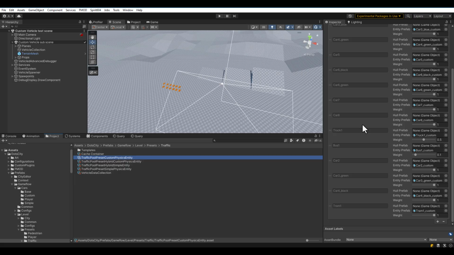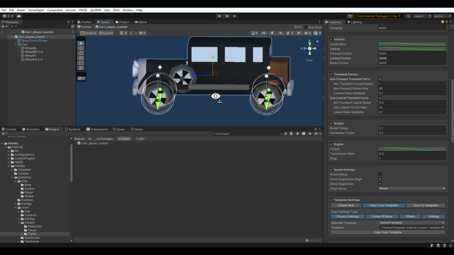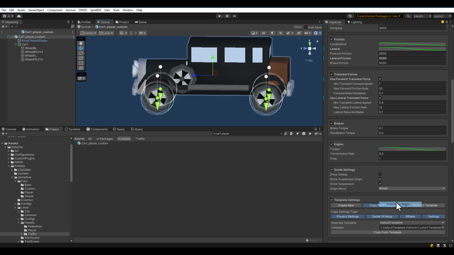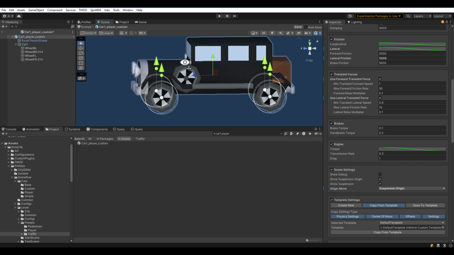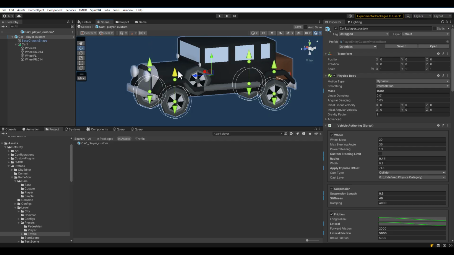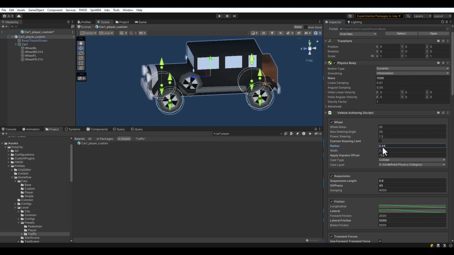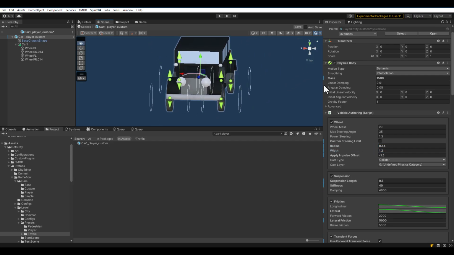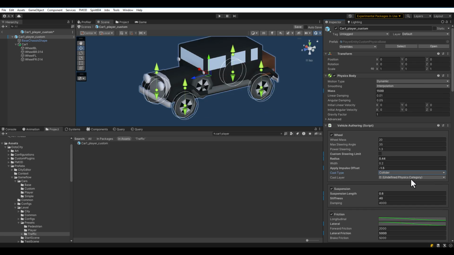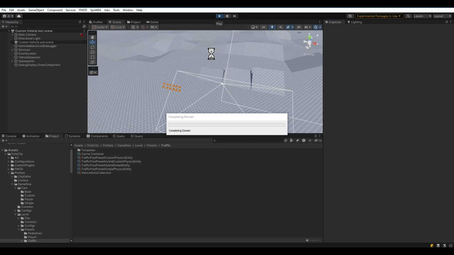First, set the origin move type according to your needs. Then, adjust the initial position of the suspension and the alignment of the wheels by dragging the green arrow in the scene view. Don't forget to set the correct wheel radius and width. Finally, configure the cast type and cast layer. As always, you can read more about these specific parameters in the official documentation. Now, let's launch the scene and see it in action.